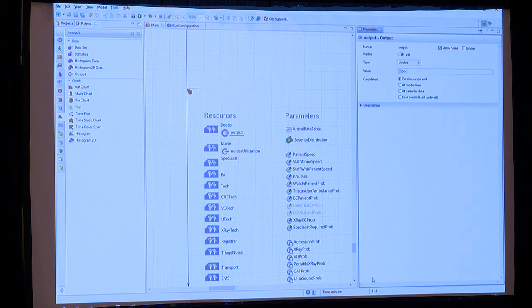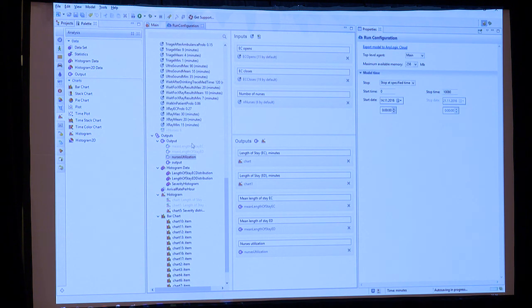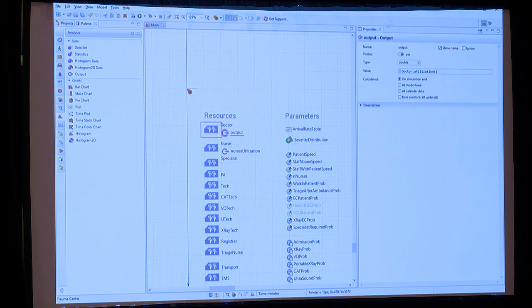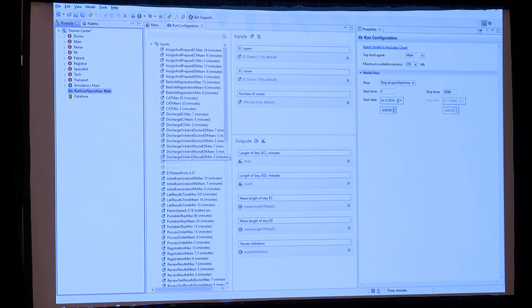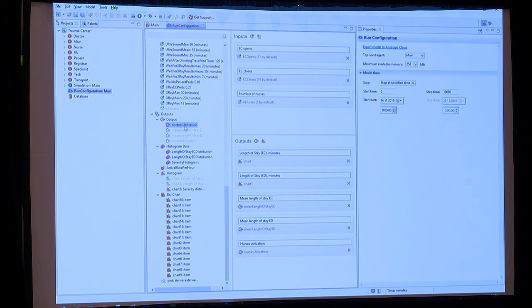Here I use utilization of doctor resource pool of this one. Now when I switch to run configuration, sorry, I need to rename it. Okay, of course. In run configuration, now there is our newly created doctors utilization output, so I added to outputs list, and also I can change the name of output here. If you do not like the name which was automatically suggested, you can change it.